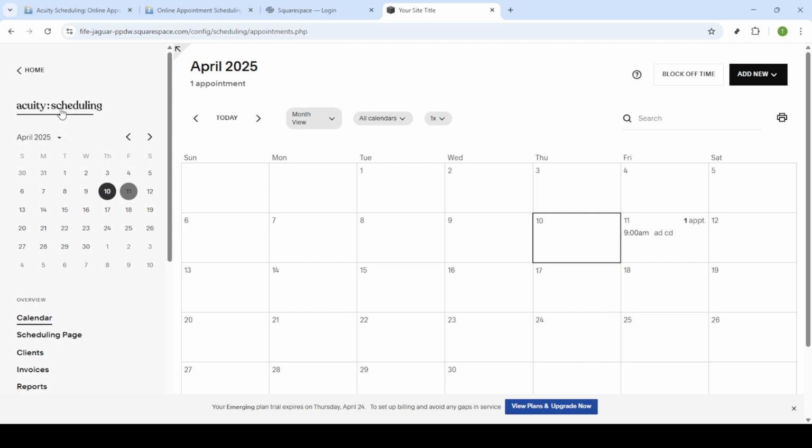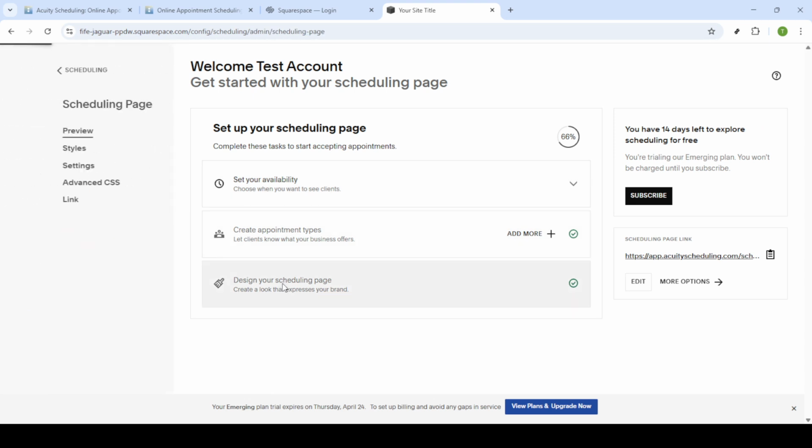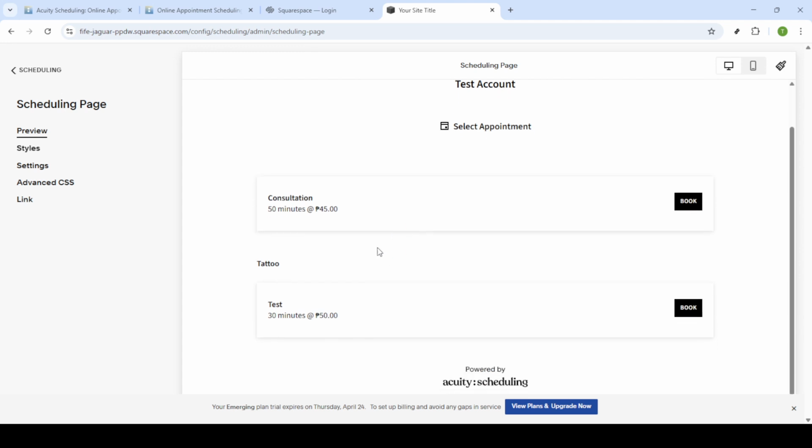Wow, what a journey we've traversed in these few minutes. You've now built a full-fledged appointment scheduling website using Acuity. Each step was crucial for your setup, from logging in to perfecting the final design. This setup will not only make scheduling easier, but will also present a professional, organized face to your clients.